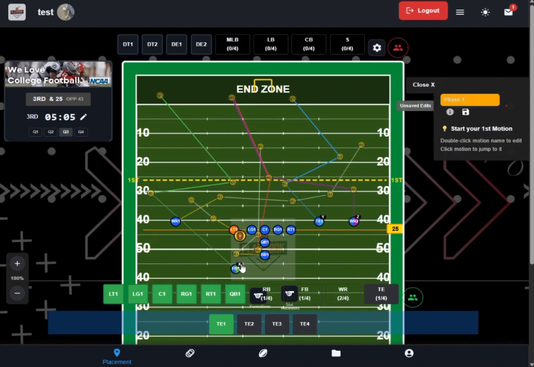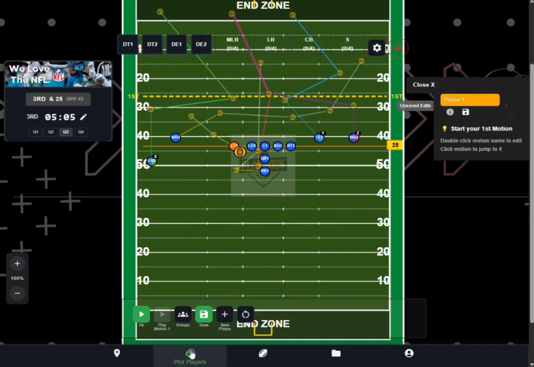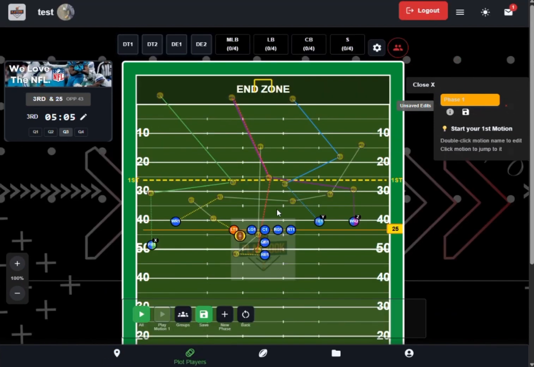Whoops, I had him selected because we're in placement mode. Get back there, and we can click and place him back where he was supposed to be. Alright, moving on. Now you see the whole list of how everything works. Save the play. The updated placement will also be saved.